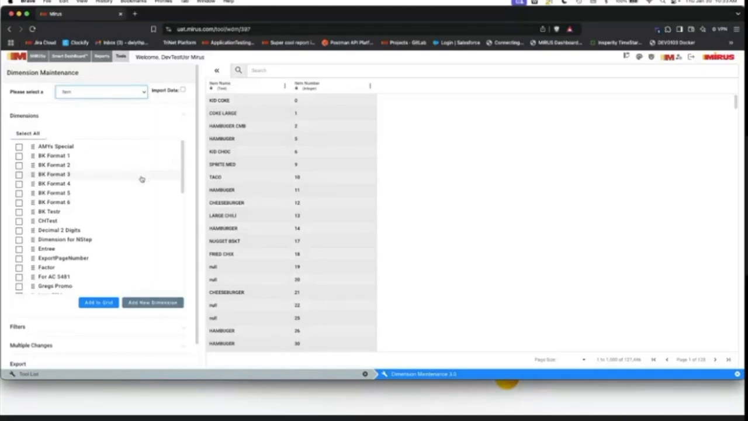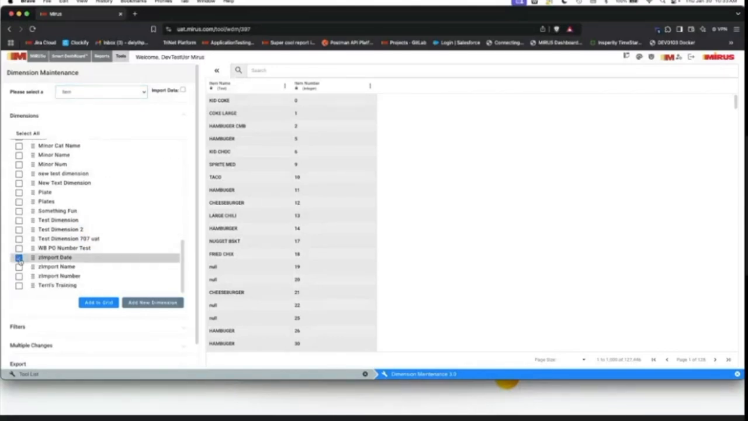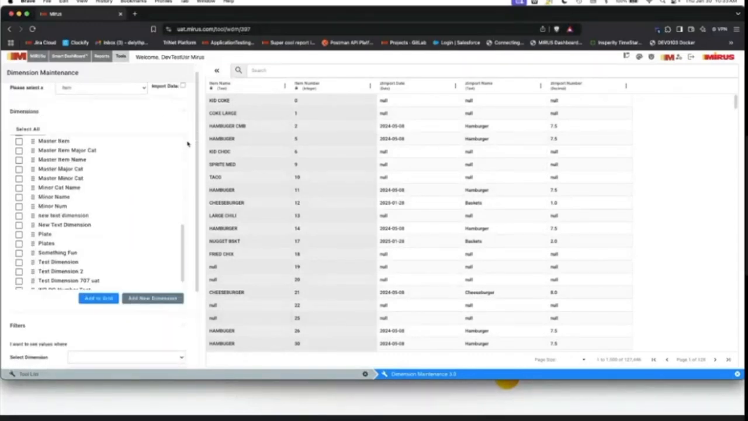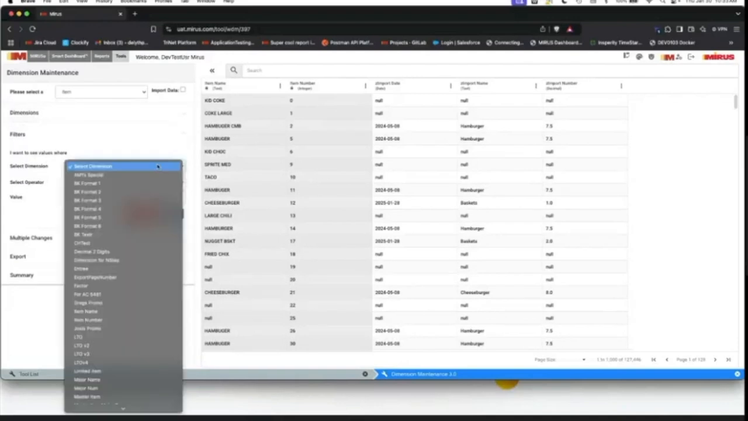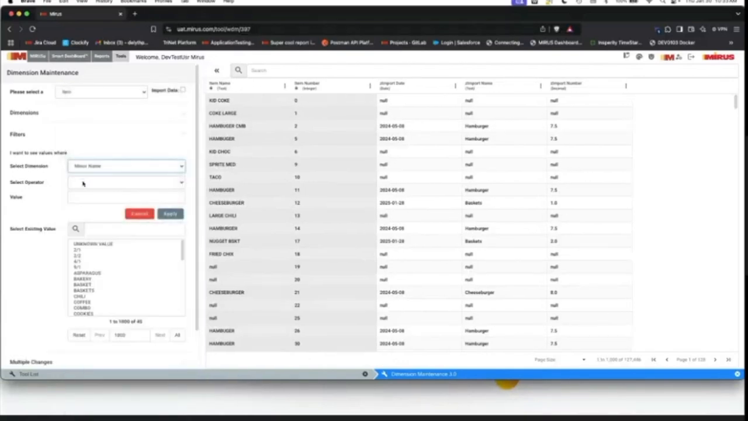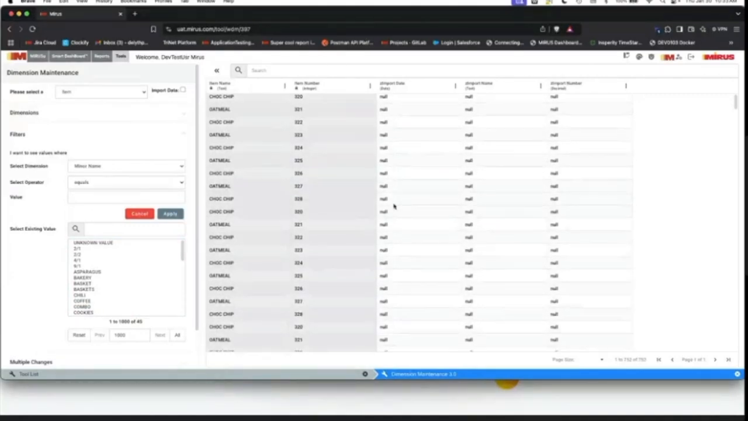I'm going to add 3 dimensions to my grid. So I'm going to do these 3 here, import date, name, and number, click add to grid. And then I'm going to use the filter option here. Let me actually do this, make it a little bit easier for you guys. I'm going to select the dimension minor name. I'm going to select equals, and I'm going to click cookies, apply. So what I've done now is I filtered my data grid to only show me my items that are in the minor category of cookies.